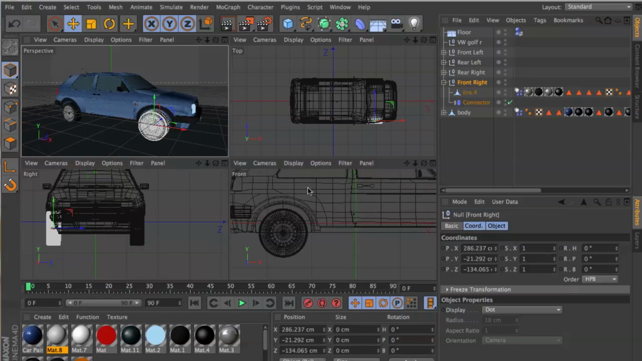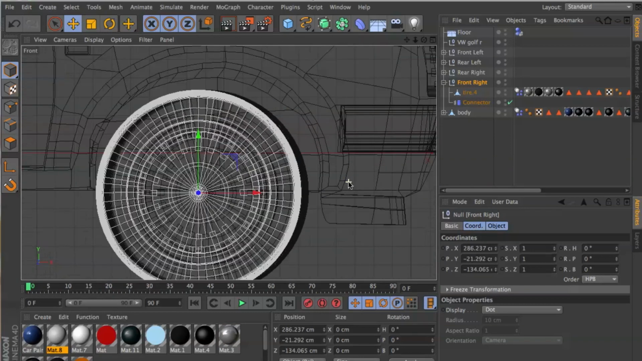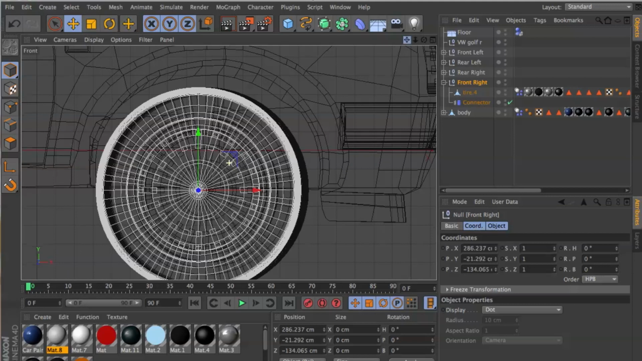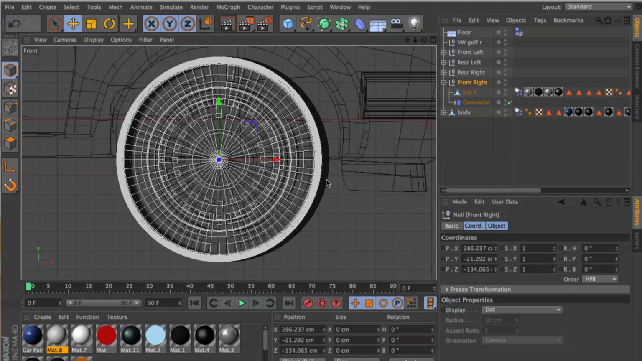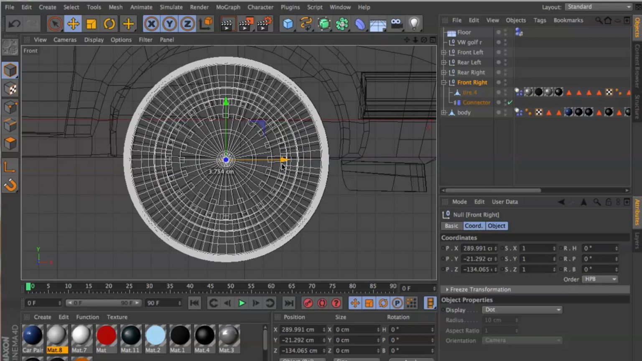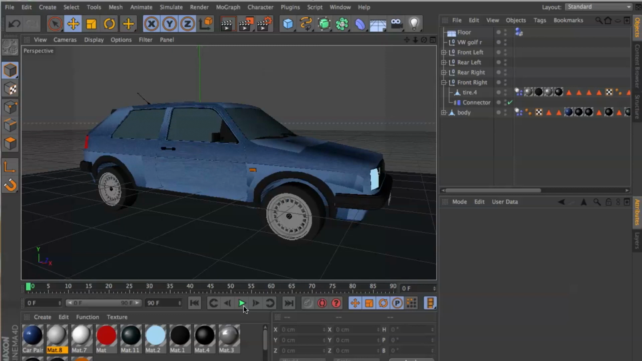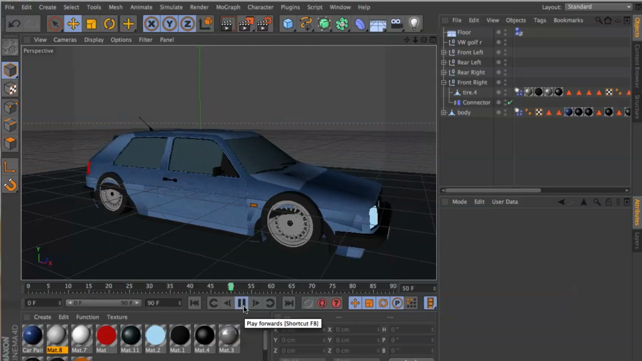Now I'm going to need to go to this view so I can make sure it's parallel with the tyre on the other side. As you can see, this is the tyre on the other side, the dark one, and the white one here is the one that I've selected. So what I need to do is I need to position it just like that, so they're parallel. And now the connector is on, so if we click play, you have the connectors working.